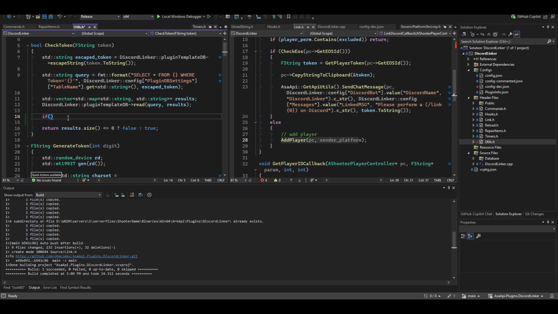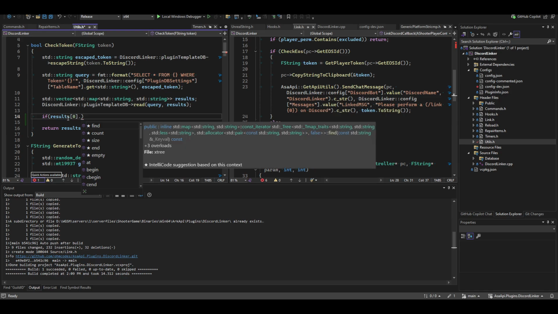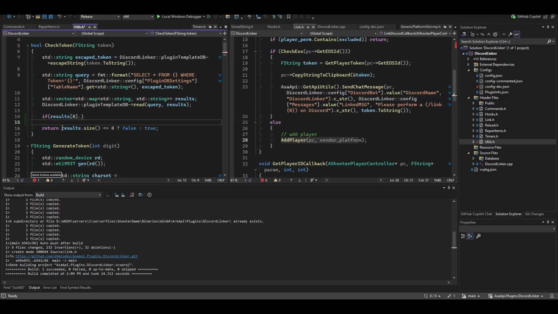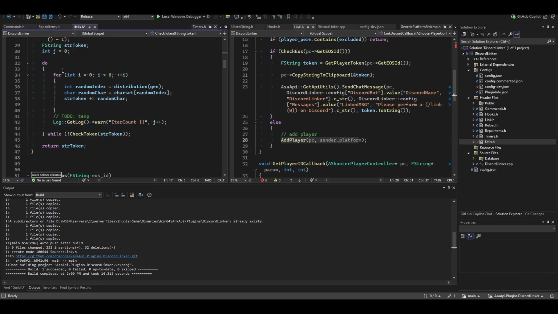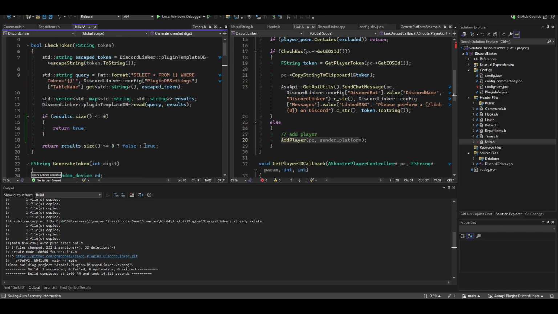Okay. So also zero, if we have the size, means nothing there, right? Okay, true. Because it means there's nothing. So this one is valid because there's no result yet, right?